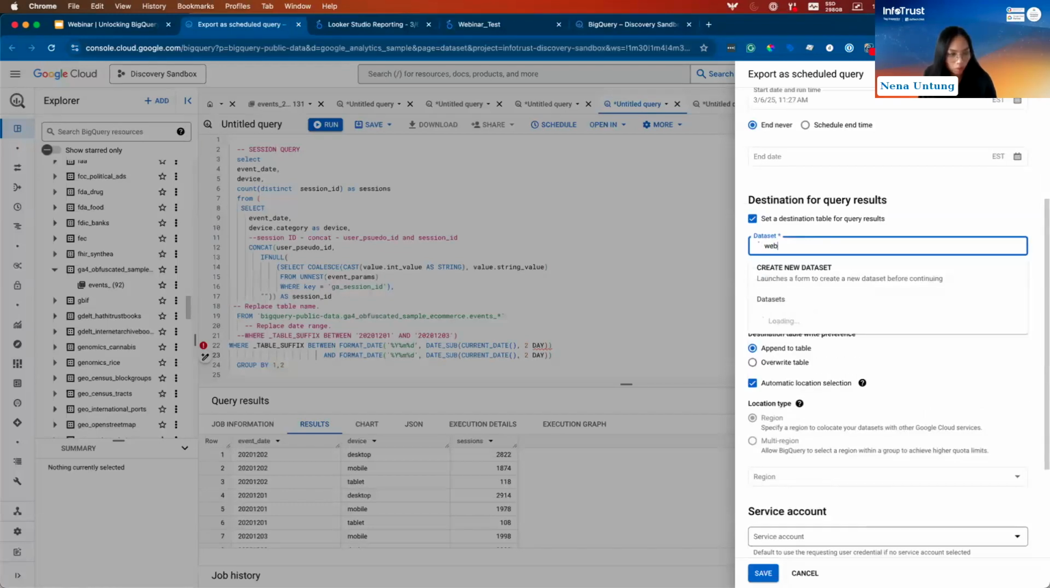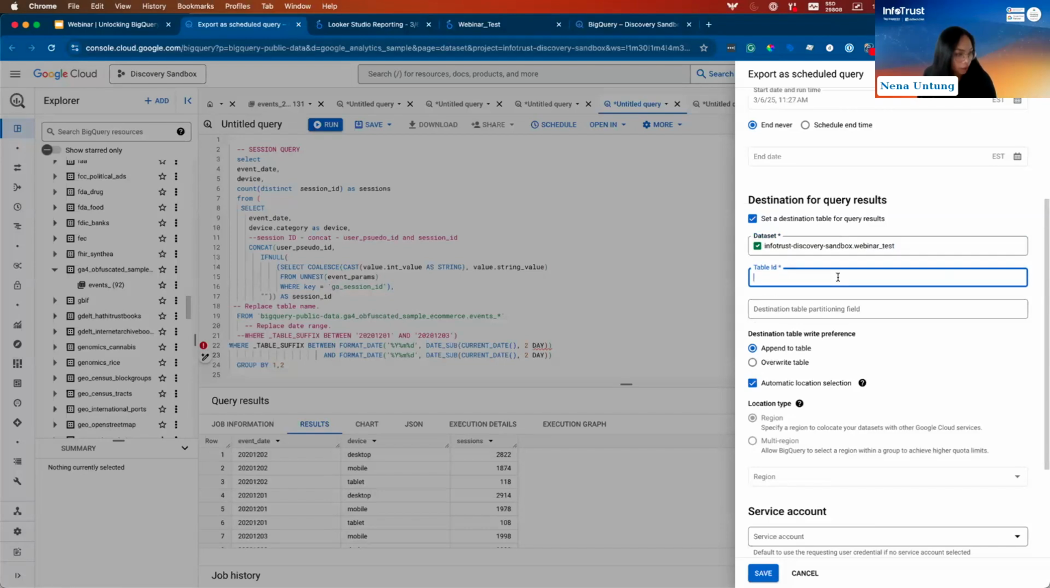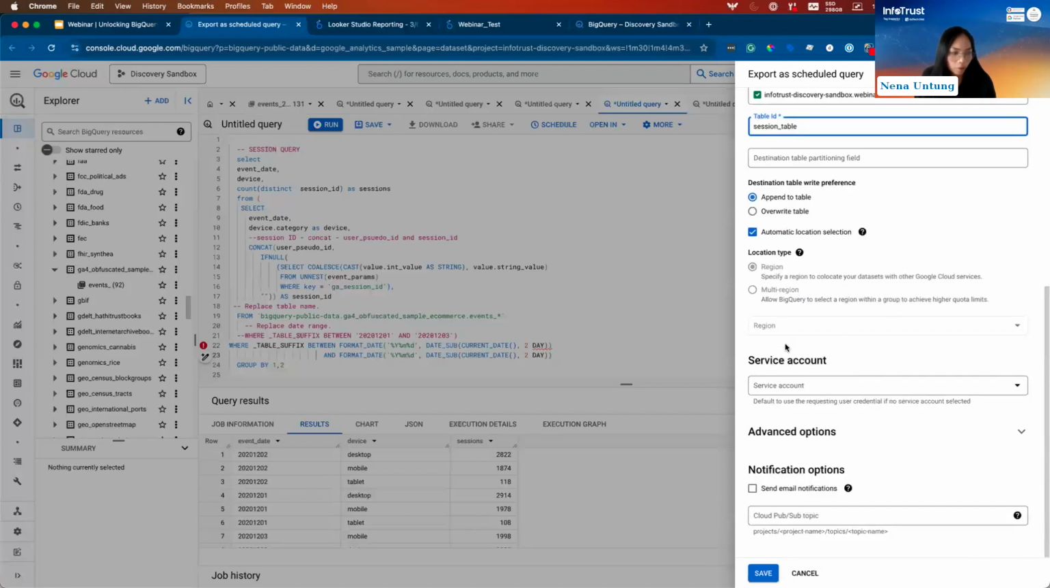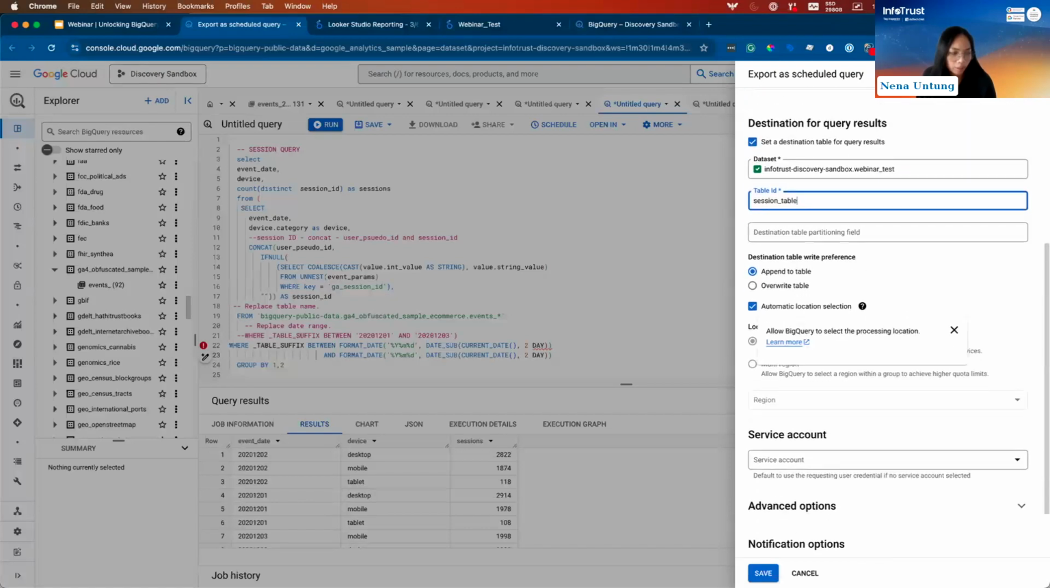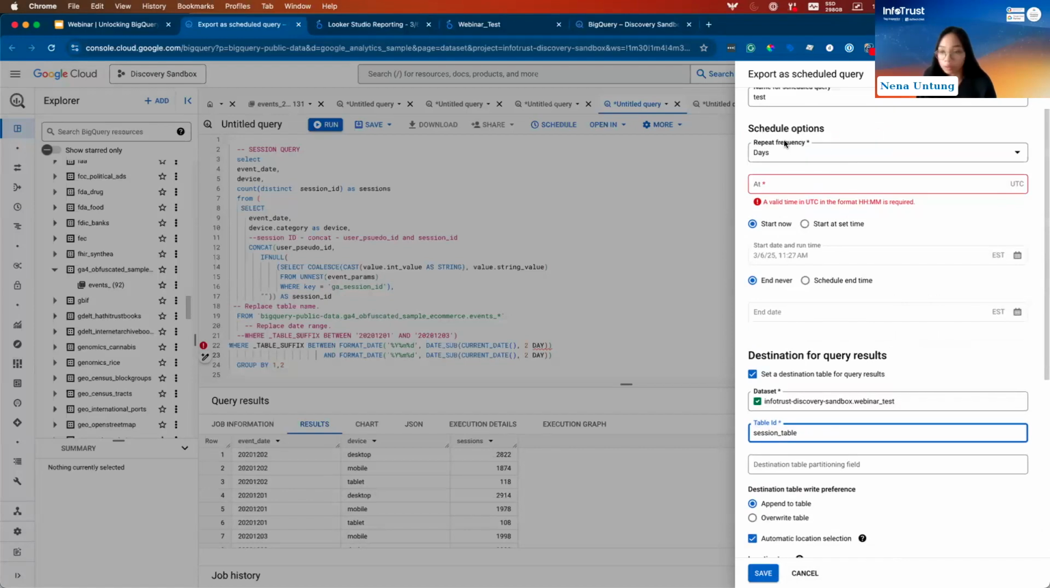For this demo, I created a webinar test data set. And for this one, it's a session scope table. So I believe it's just session table. And then you can select whether you want to override or append to the table. For this query, we probably just want to append it, since we are just pulling the most recent data and adding it to the existing session table. There are additional options in terms of location type and service account, and once you fill all of these out, you can click save, and then it will automatically run depending on the frequency that you set here.